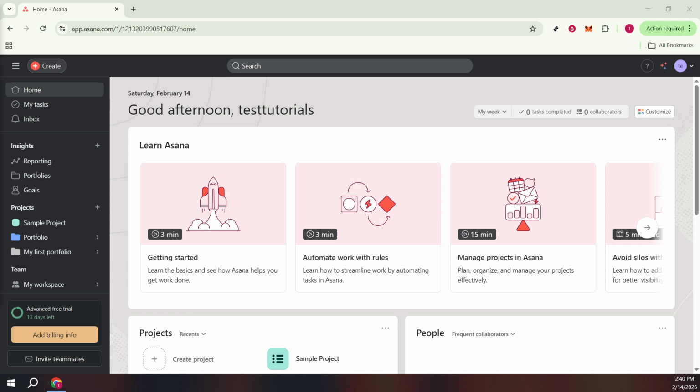Once you're in, look to the left-hand sidebar and find projects. If your sidebar is collapsed, expand it so you can see the projects section clearly. This is where all your organized spaces live, so creating the right project is the key to keeping everything on track. Next, create a new project.